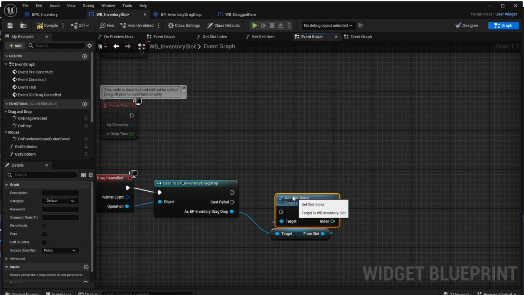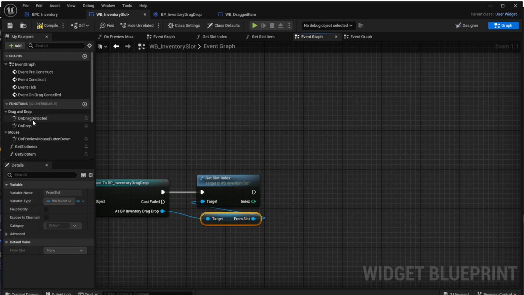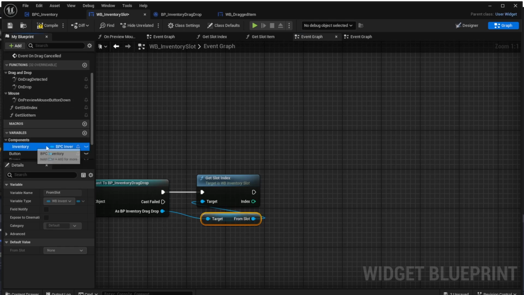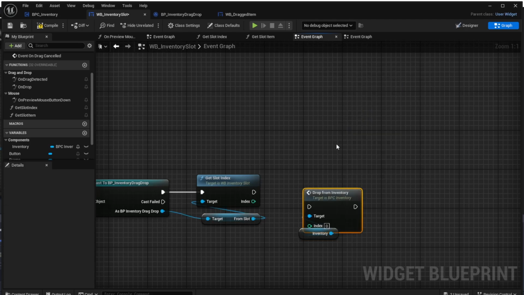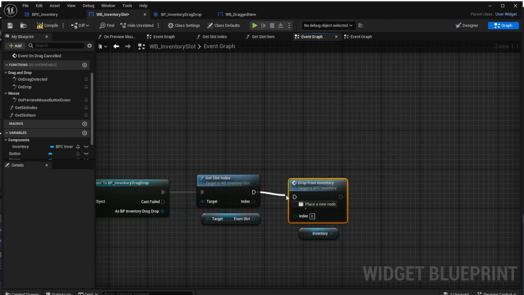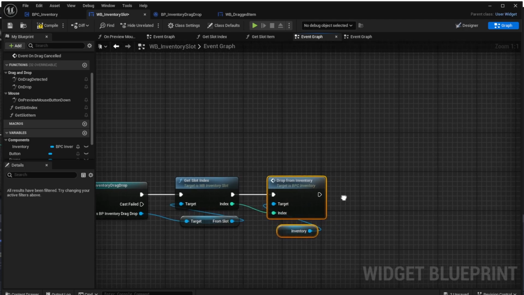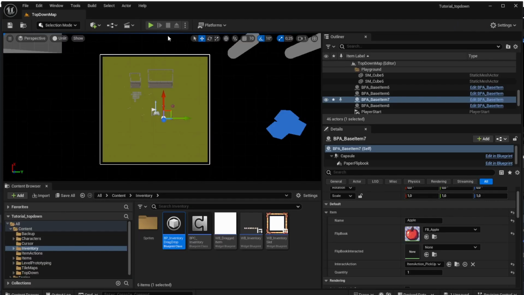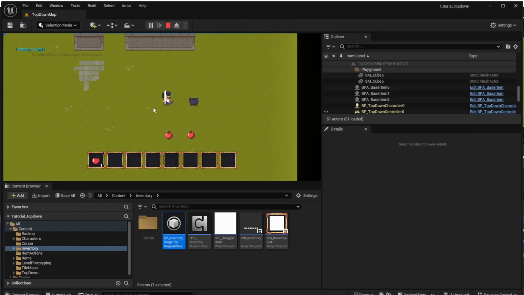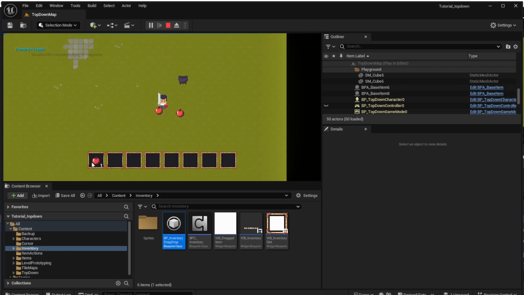And when we know the slot index, we can simply call the DropFromInventory function we have just created. So let's find the inventory component and call its DropFromInventory action, and connect the index from the get slot index to the index of the DropFromInventory, and we should be done in this function. Now hit the compile button, and we can test it out by running the game. And if we try to drop something, it appears in the game, so it works as expected.